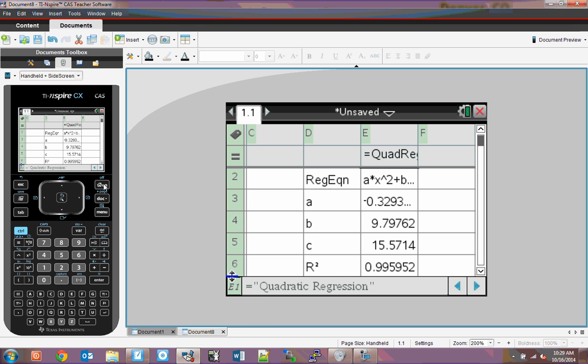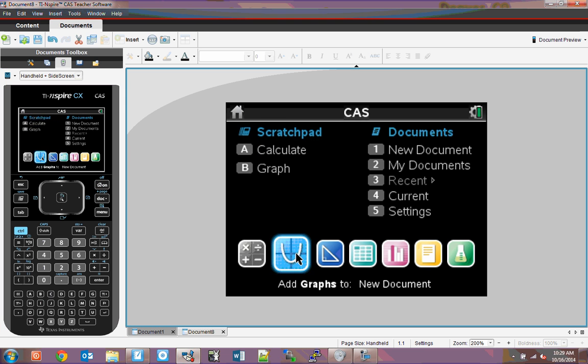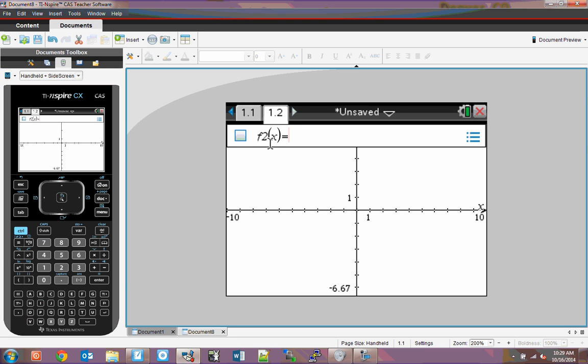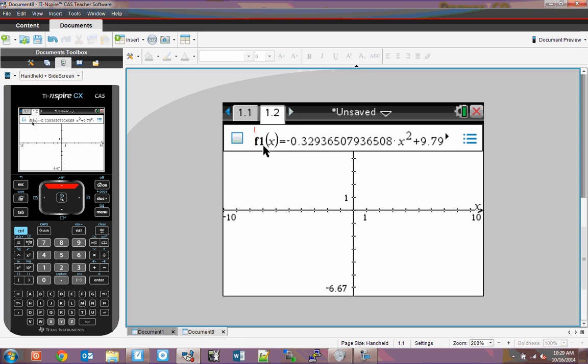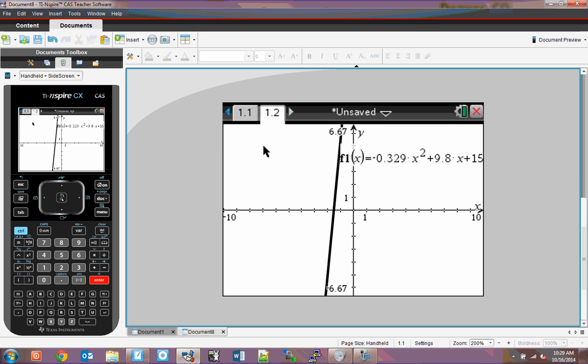All right, so now the next thing we do, go home, pick a graph. Now, see here we have F2, hit the up arrow, there's F1. That is our quadratic regression that we just did. You can hit enter, it'll graph it. Now, if you notice, this goes back to almost -2, so I'm going to include that when I adjust my window.